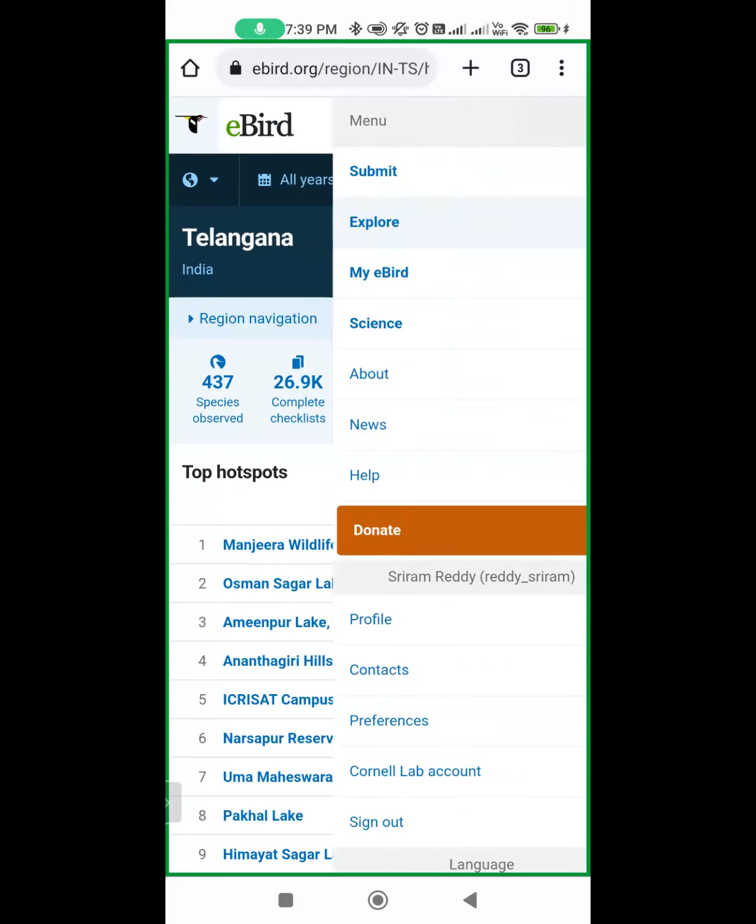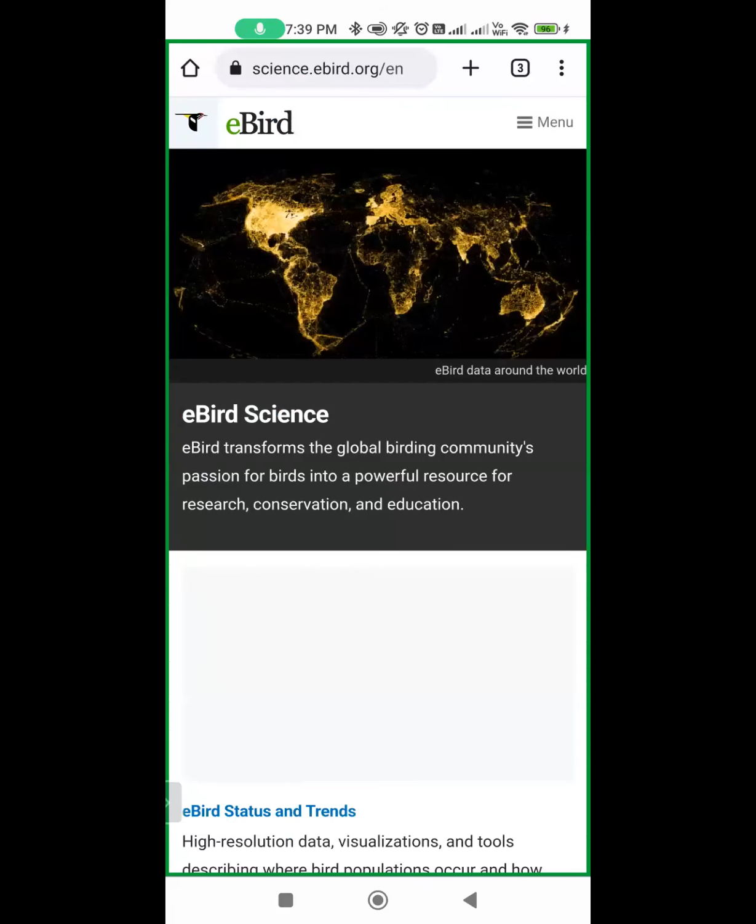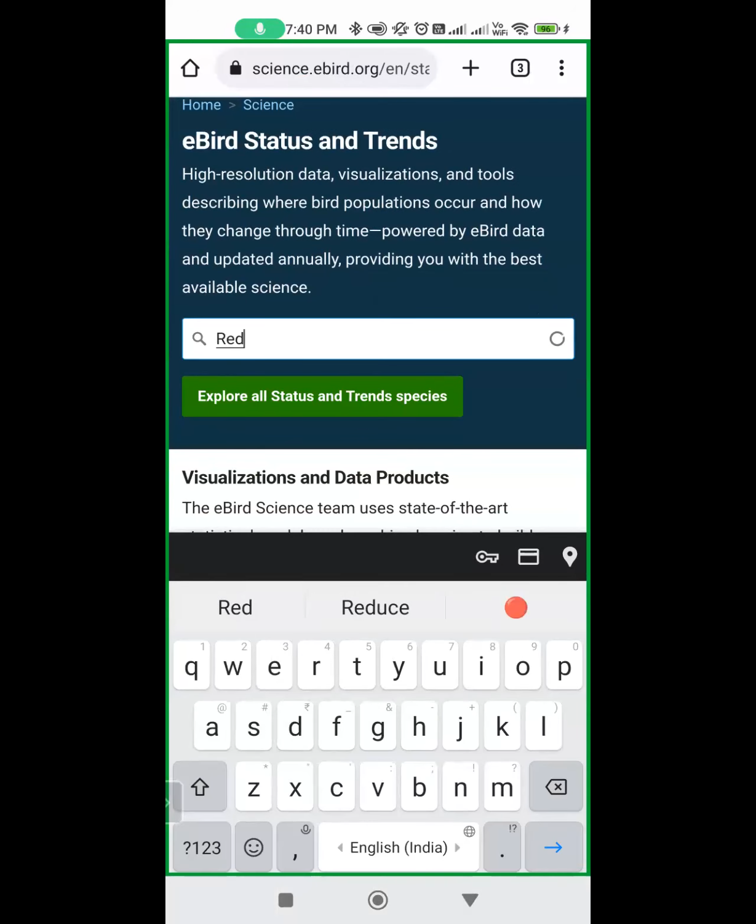Okay, so now the other very important thing is that eBird has added Science as one of the links. Science is more useful for finding details again. You might be thinking about how your data is useful. This is used in eBird Science. Let's say you are interested to see trends of a bird, let's say red-vented bulbul. Again, I'm entering red-vented bulbul.